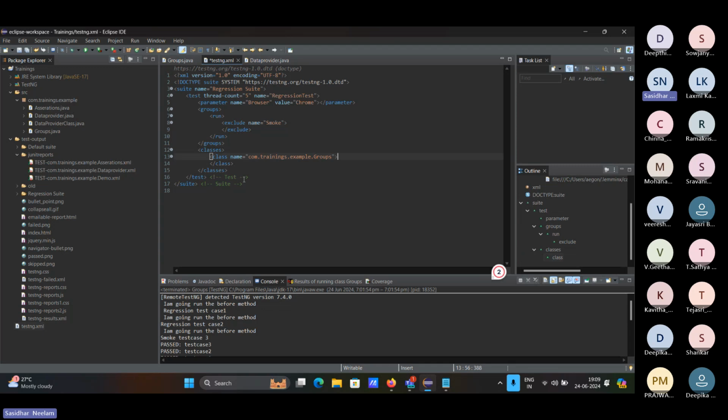Now we will see the parallel execution. Why should I go with parallel execution? First, suppose you are running the test cases and I need to do compatible cross-browser testing. Do you guys know cross-browser testing? Cross-browser testing is nothing but executing our test cases, checking our application in different browsers. Suppose I need to execute my test cases in Chrome and Firefox. I have 100 test cases.